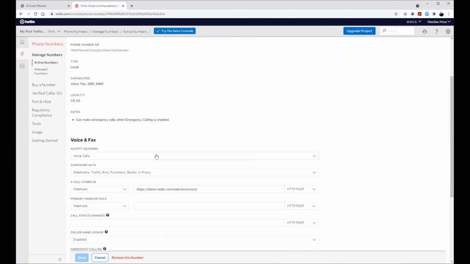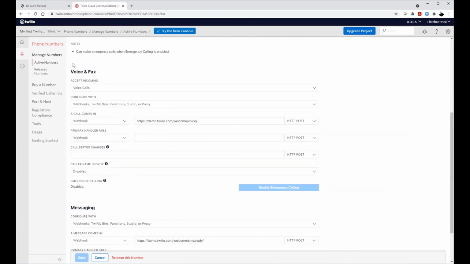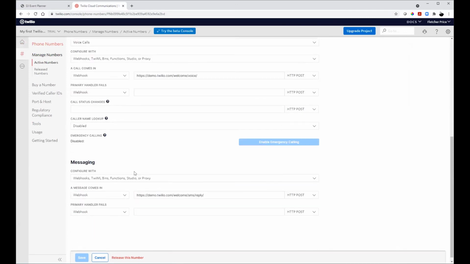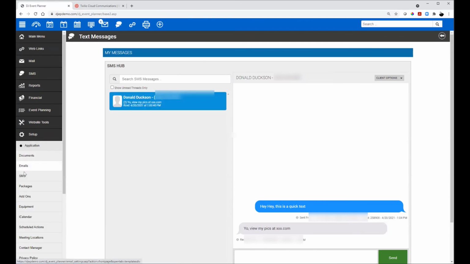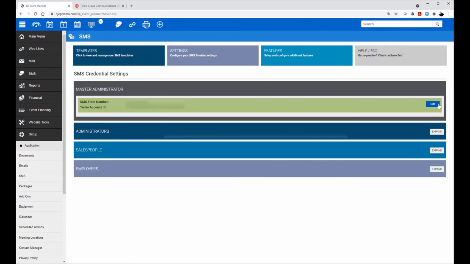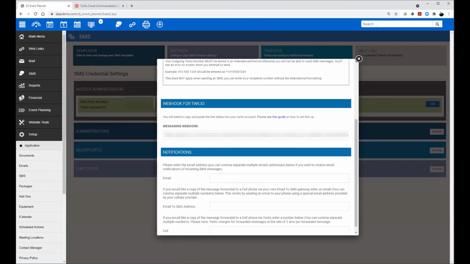Down here, when you scroll down, you'll see webhooks. You don't want to change the ones for voice and fax. Down here for messaging is where you're going to change that. When a message comes in, you're going to paste the URL from set up SMS settings, edit, and this webhook URL is what you'll paste in there.